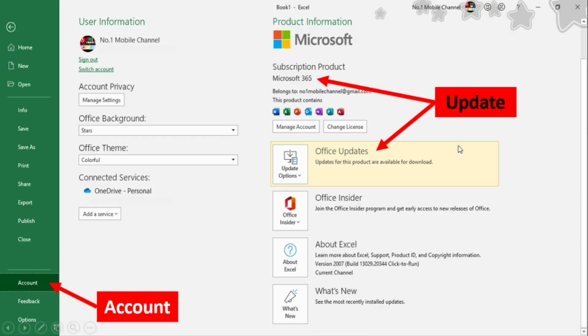Now suppose you have bought Office 365, our latest Microsoft 365, and you want to update it. Suppose Microsoft released the latest Office, like on your mobile, you update the software, right? Similarly, in the same way you can update Office 365 as well, right?